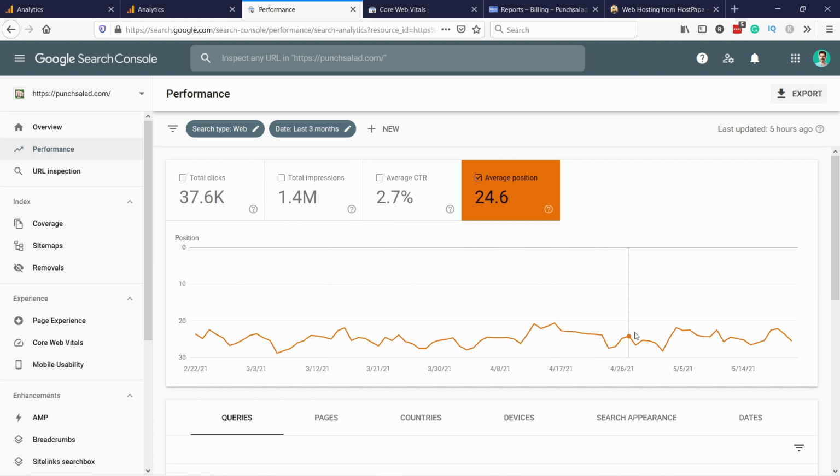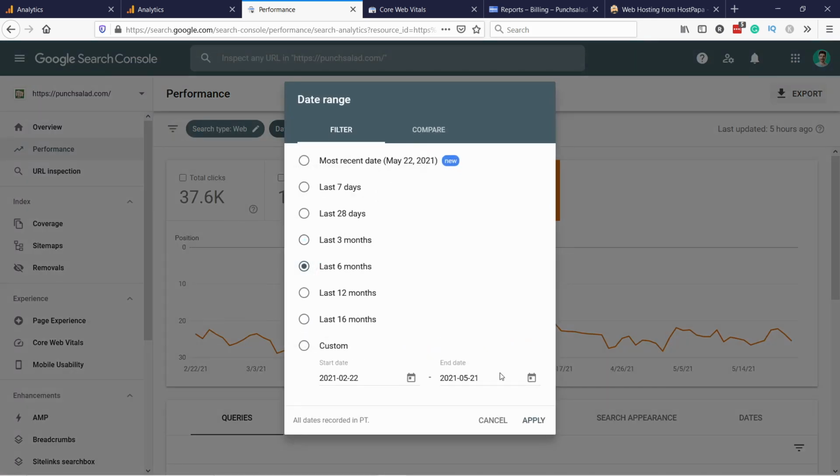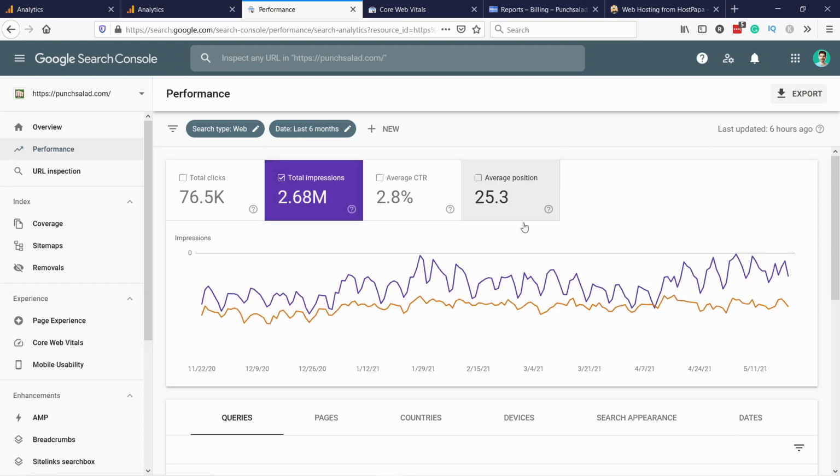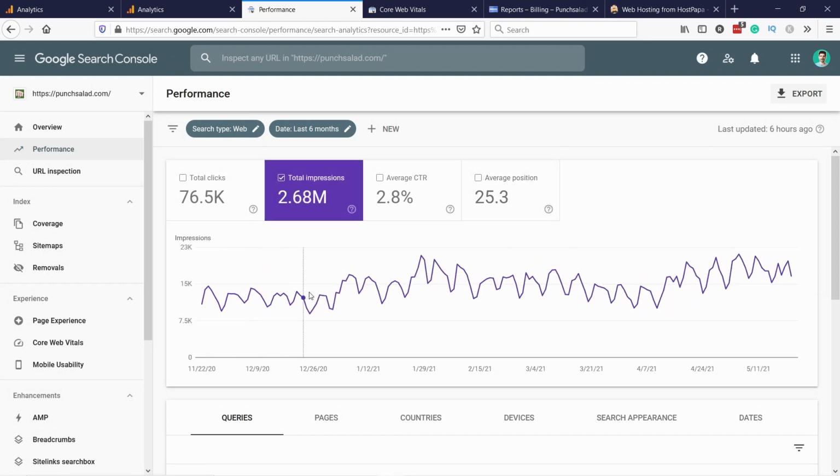You can see that it has good days and bad days, but to be honest, if I go back even longer, six months, you have that variation anyway. Same thing with the impressions. You can see that there was this level before, then it went up, then it went down, and now it's again up.